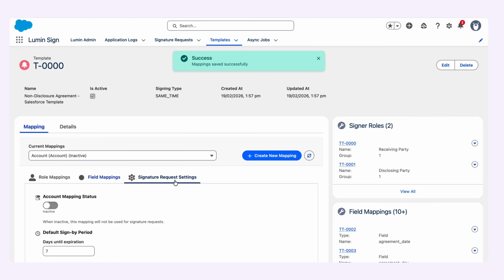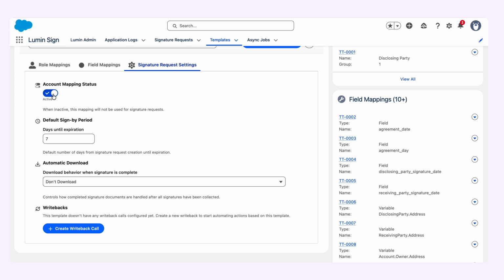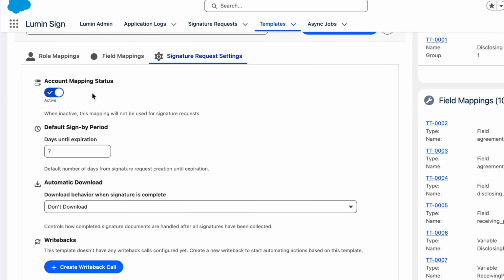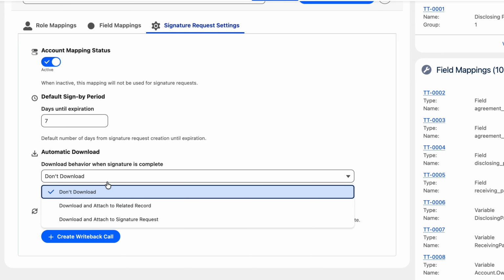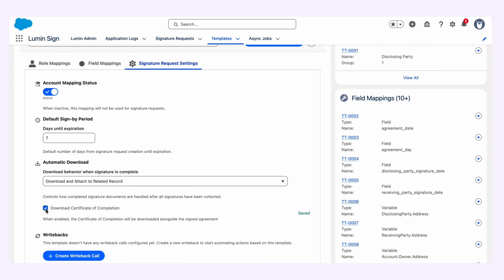Finally, go to Signature Request Settings. Toggle the account mapping status to active. You can also set a default expiration period. Then, choose to automatically download and attach the signed document back to the record, and check the box to automatically include a certificate of completion. That's it. Your integration is now fully automated and ready for use.